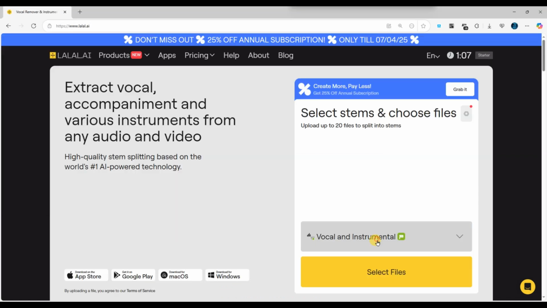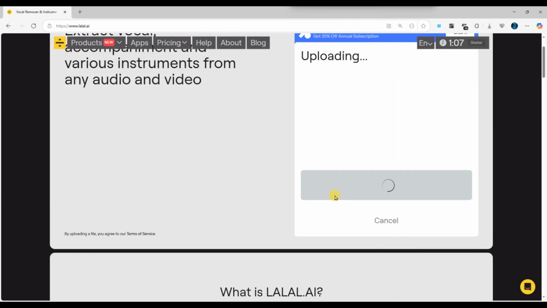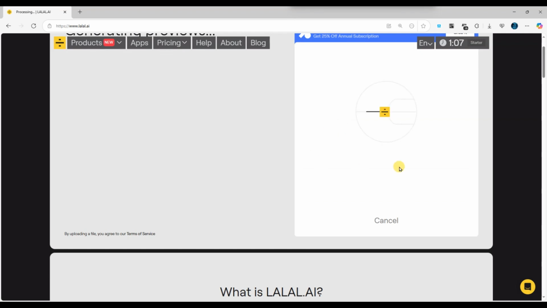Choose the appropriate separation mode based on what you want to isolate, whether vocals and instrumentals, drums, bass, or other specific elements. For complex tracks, it's best to experiment with different separation modes to find which one works best for your particular audio. You should also consider upgrading to the premium plan because advanced modes and higher quality processing options are often only available for paid accounts.